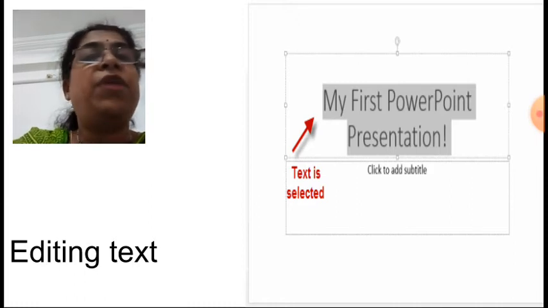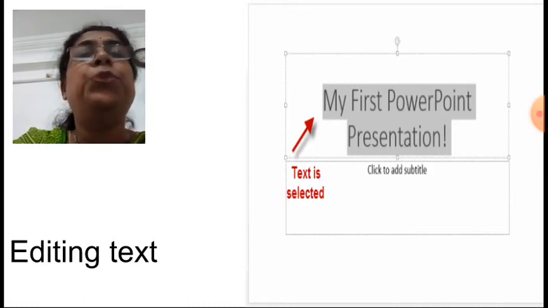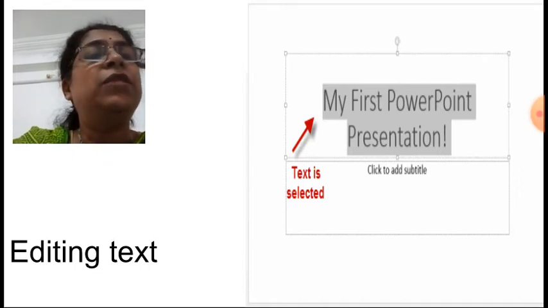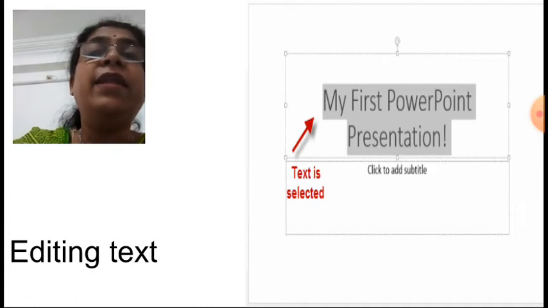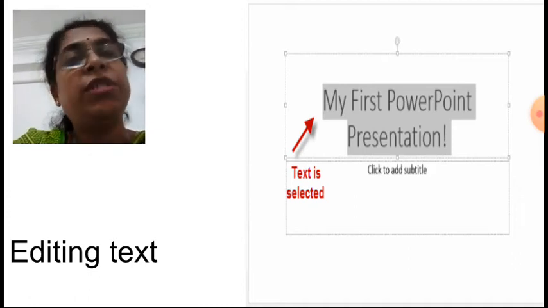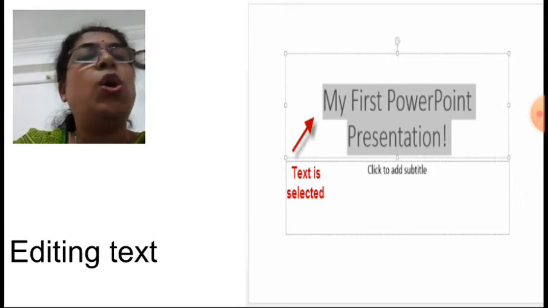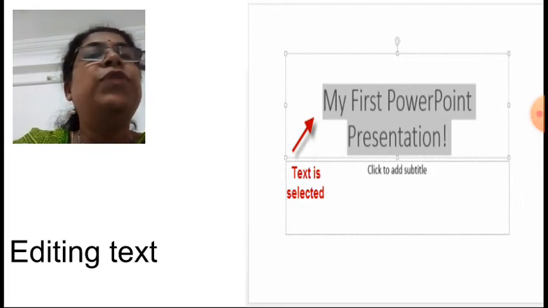Okay, now after that, editing the text. Suppose some text we have already entered in the slide and now we want to edit the text. For that you have to click on the placeholder where you want to do the addition, means where you want to change the text. Now here the text is selected, you can edit the text. You can edit the text means you can change the text, you can change the color, you can change the position of the text. All that you can do. For that you have to select the text first.